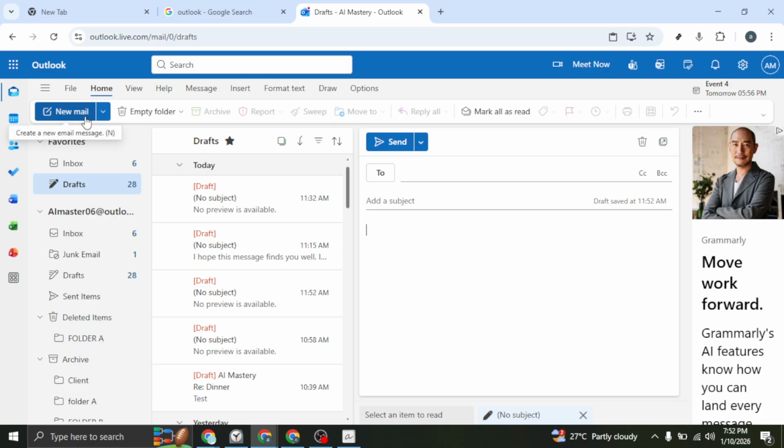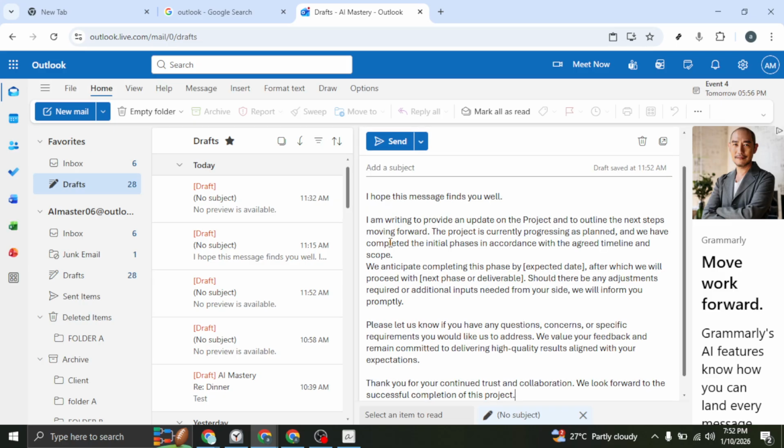Next, click in the message box, the large writing area where your email content goes. Type your email as you normally would. You can add recipients and a subject now or after you format your content. Both approaches work. To make your message easy to scan, keep your key points clear and concise.